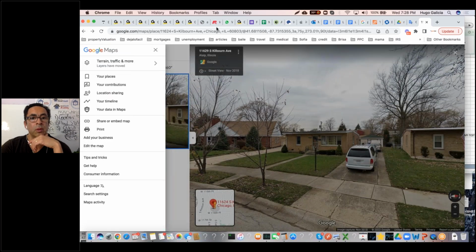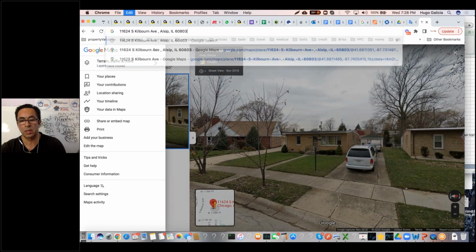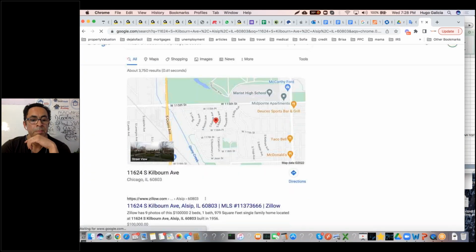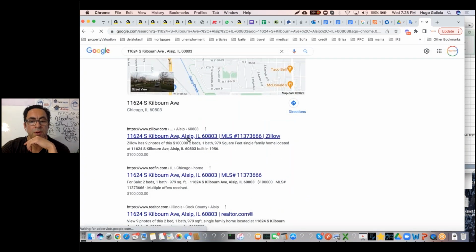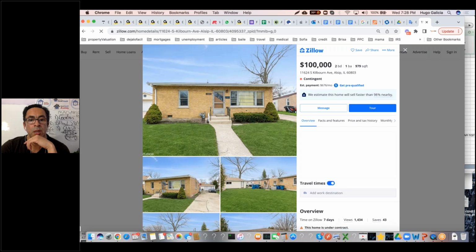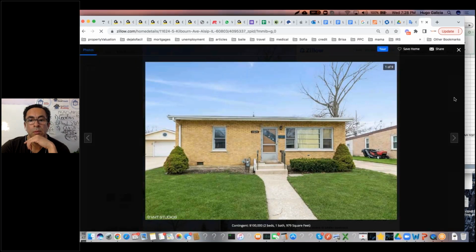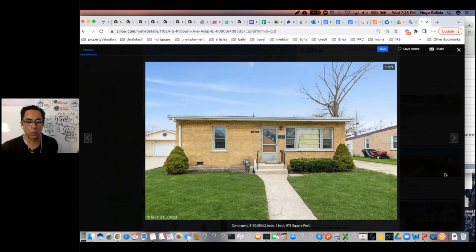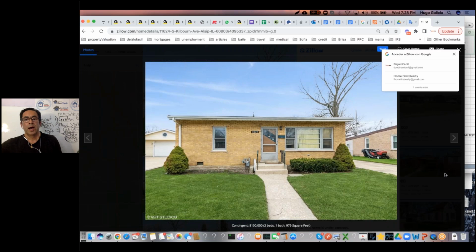Let me go back to the property address. I want to see the pictures now from the inside. So I'm just going to click on the first link, Zillow. Okay, the first thing when looking at a property, I like to do top down. So I like to look at the roof. Unfortunately, through these pictures, I can't see anything.